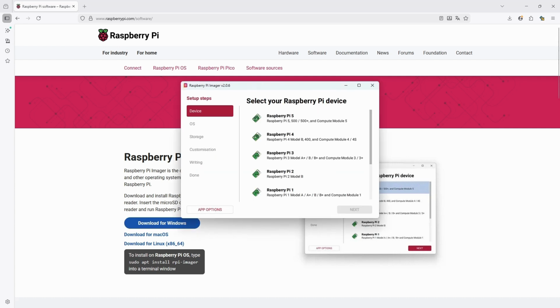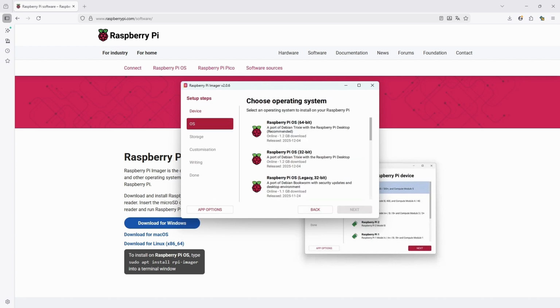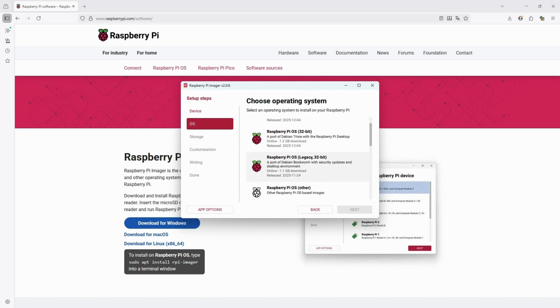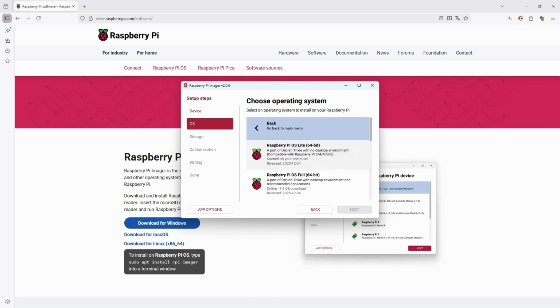First we need to select the right version of the Raspberry Pi, click on the one you have. Then we need to select an operating system for the Raspberry Pi. Select the option Raspberry Pi OS, Other. Then select the Raspberry Pi OS Lite, 64-bit and click Next.